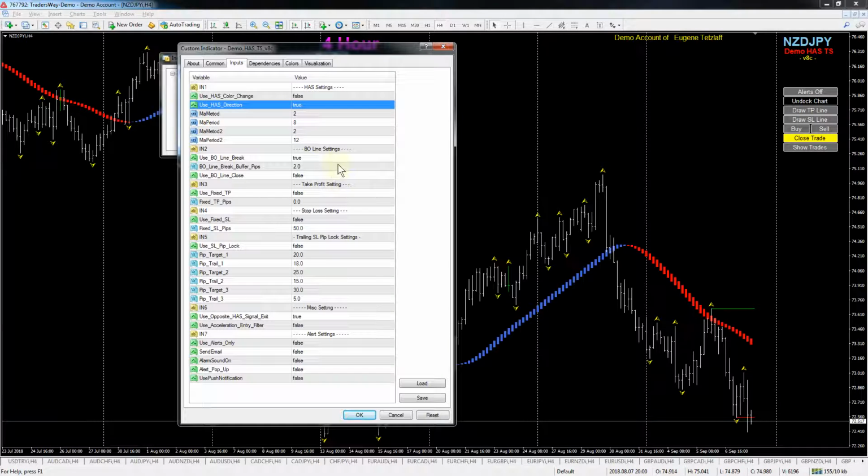Breakout lines, we're using a breakout line with a 2-pip buffer. That means it just has to break out of the line by 2 pips. Or you can use the candle close if you want to, which I'm not going to use. I'm going to use the buffer. So what this means is the previous candle has to be closed above the line in this case because we're looking for short. And then when this candle opens and goes 2 pips, it takes the trade, which it has. That's why we're getting a signal.